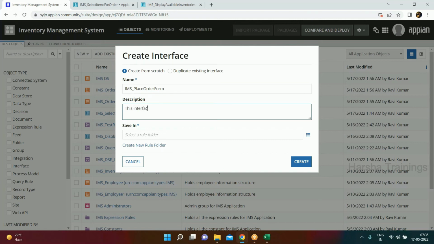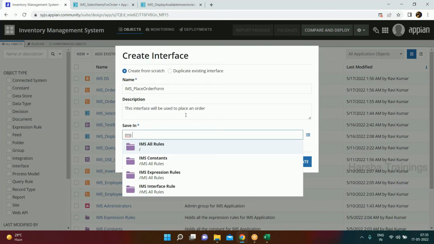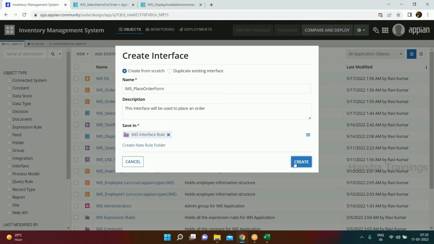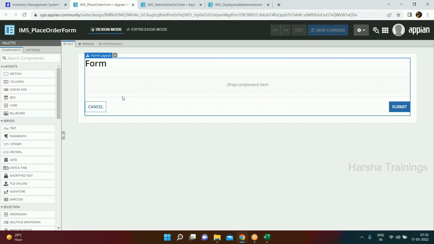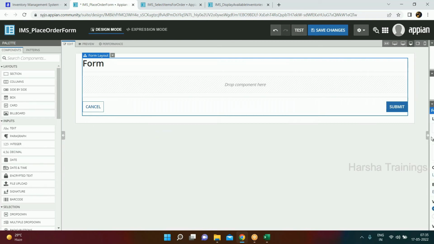This interface will be used to place an order. All right, I will store into the IMS interface rule. Let's say create. Now what we can do, we can create a form here. So we'll drag this form layout here. All right, and here we can see the name.